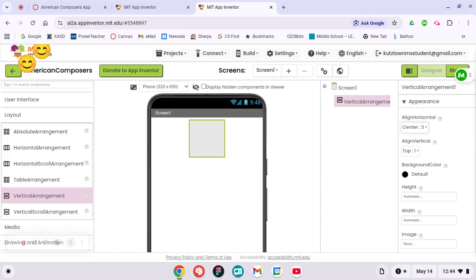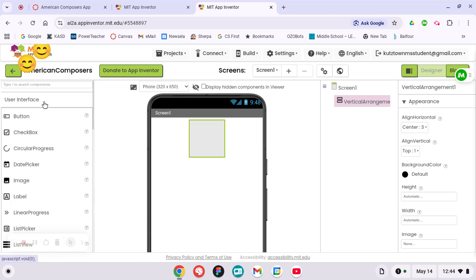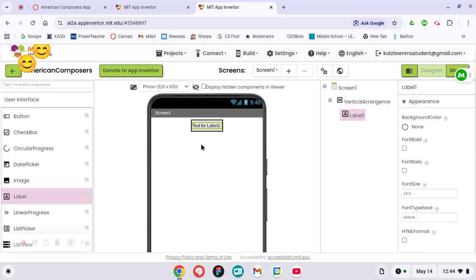All right, the next thing we're going to do is we're going to go back up here to user interface. So we're going to open this one up, and we're going to drag a label into the vertical arrangement. All right, so if you go right down here, there's label, drag that over, drop it in. It will shrink, that's okay. All right, and a label is essentially just a text box.